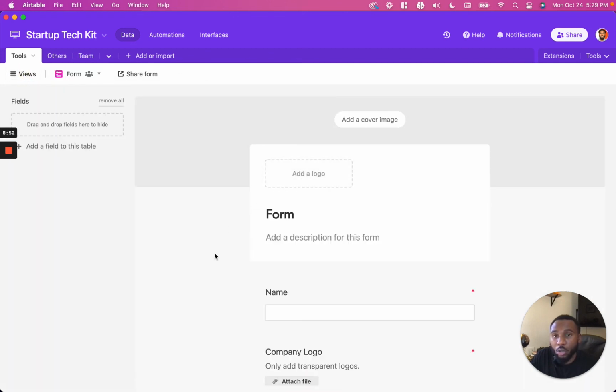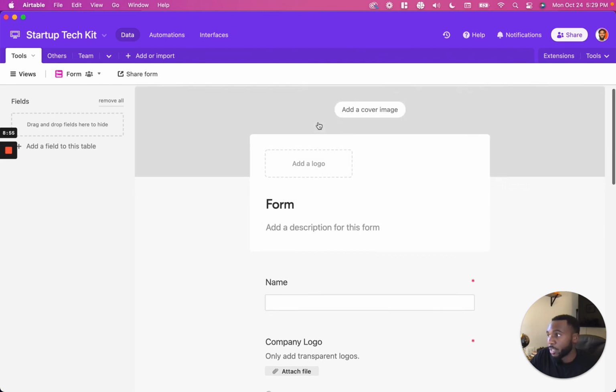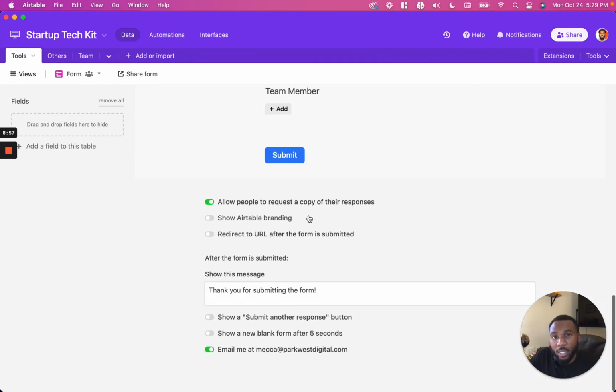Things like the logo, the ability to add a cover image, customize the form branding, and remove Airtable branding. These are all premium features, so you're going to need to upgrade your Airtable account to access those.